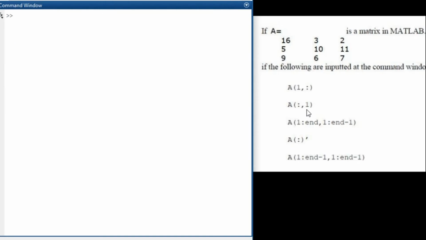Now moving to our question, we have A of 1 and then colon. Okay, so A of 1 colon simply means that give us the whole of what? The first row. That's what it simply means. So if you have A of 2 colon, this simply means that give us the whole of what? The second row. So our second row is 5, 10 and 11. When we press enter, we get 5, 10 and what? 11. So that's about this simple indexing.